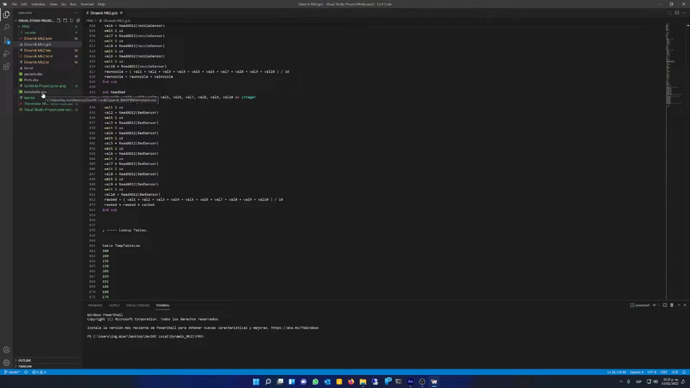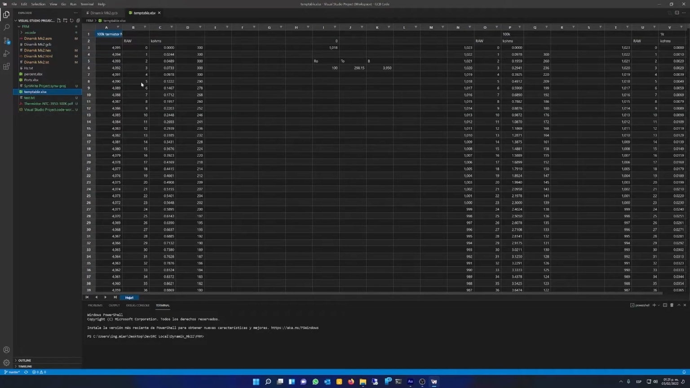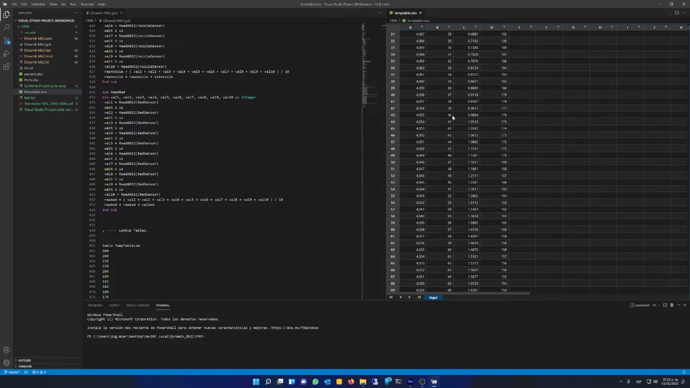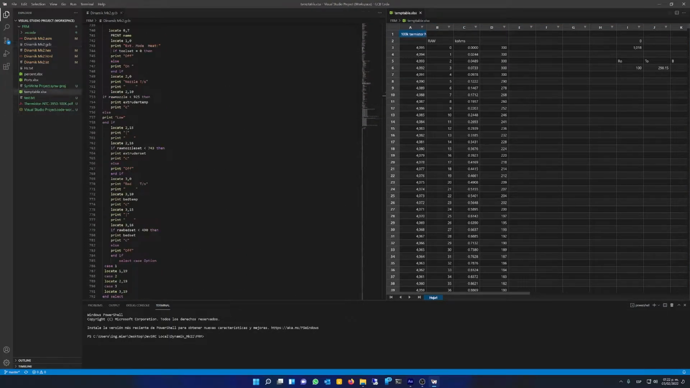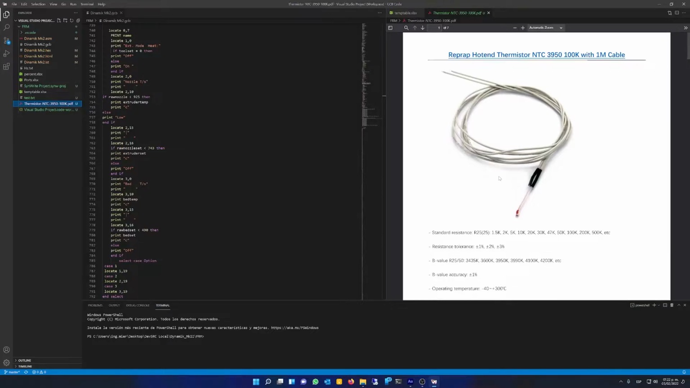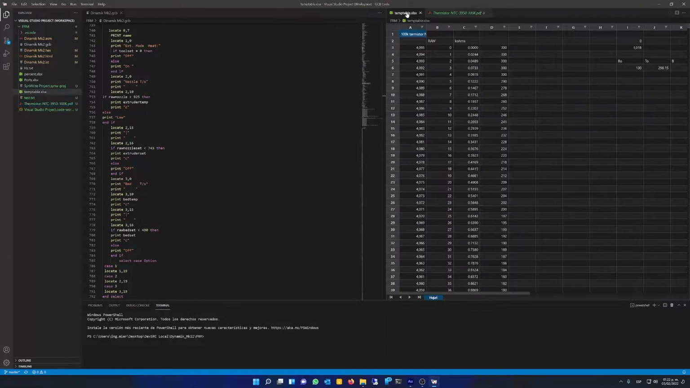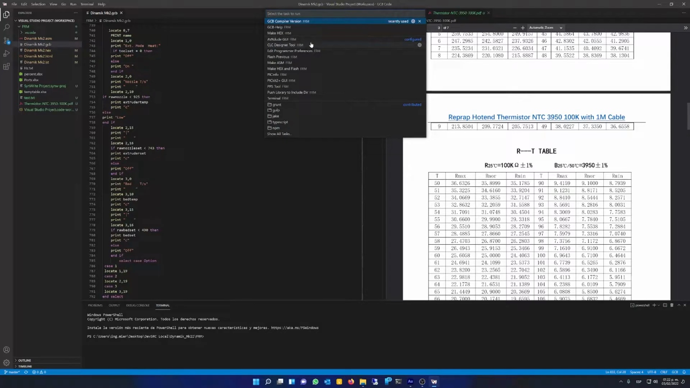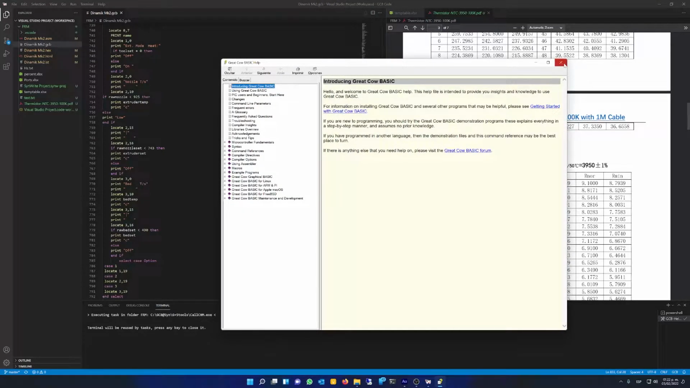In this example, I have to tailor some lookup tables for a thermistor as a temperature sensor. Here, I can show and use data from Excel files that I can open to the side, or I can show the PDF sheet while I am working with the code. In the terminal menu, I have the run task function. Here, I can use the Gradecode Basic commands, like in this case, open up the help file. Then, let's show the compiler version.